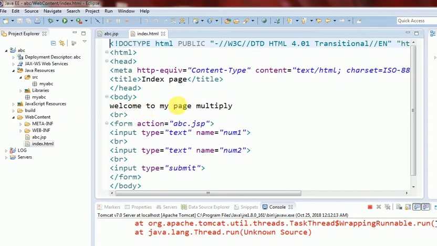Today I will show you that this index.html page has two input boxes, and the values added in these input boxes will be carried to the second page with the result of the multiplication of the two numbers.